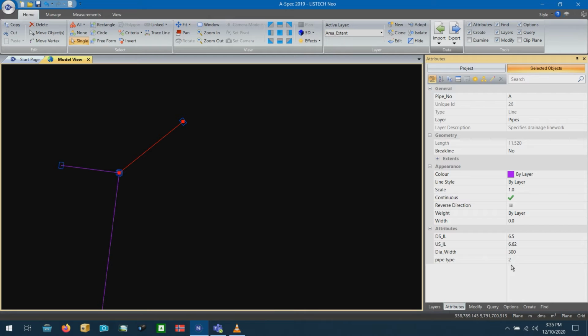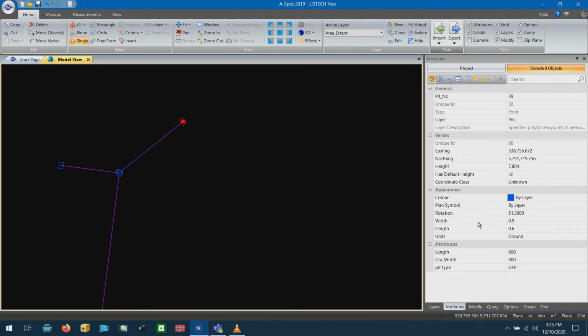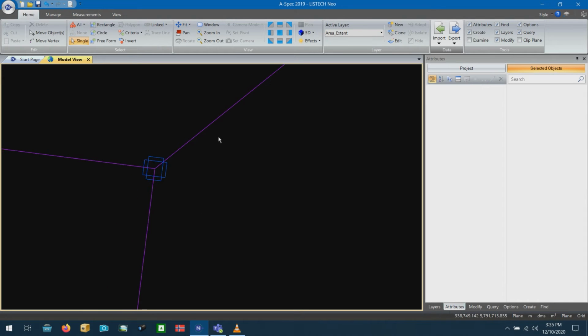If we select one of the points, we can see that it is on the Pits layer. As with the pipe, it has some D-Spec attributes already set, in this case, length and diameter width. It also has a non-D-Spec attribute named Pit Type. We can see that at the junction of these pipes, two pits have been imported.